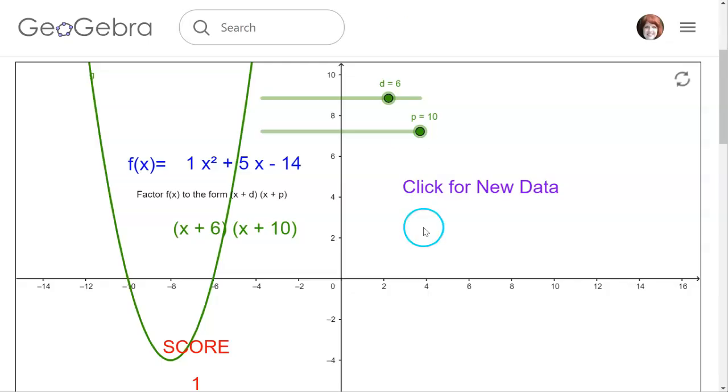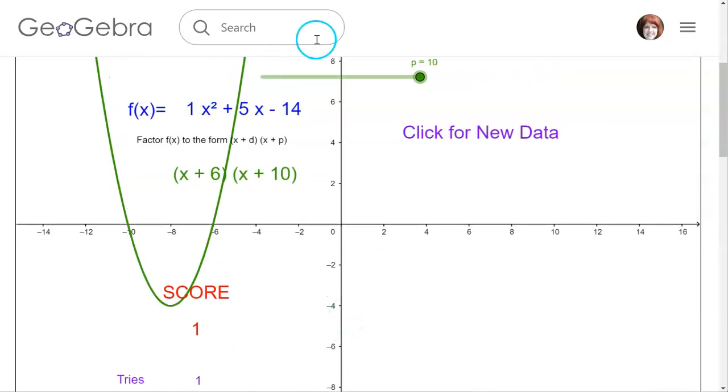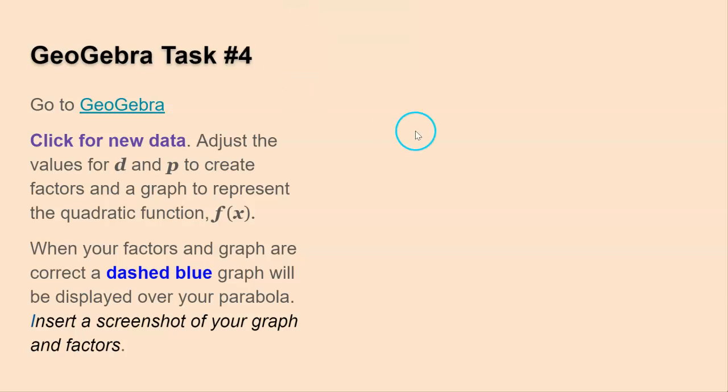Now they do say do this 10 times. I don't want them to do it 10 times. I want them to do 5. So they need 5 correct, or actually 4. I only did 4 this time. So GeoGebra task 1 through 4, it goes pretty quickly. I do have some guided questions, so let's take a look at those.